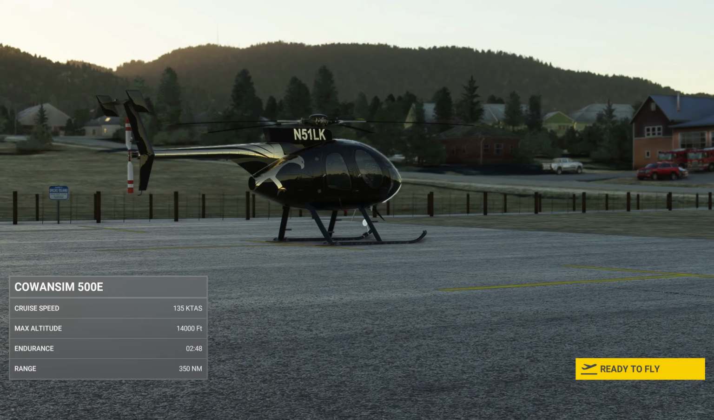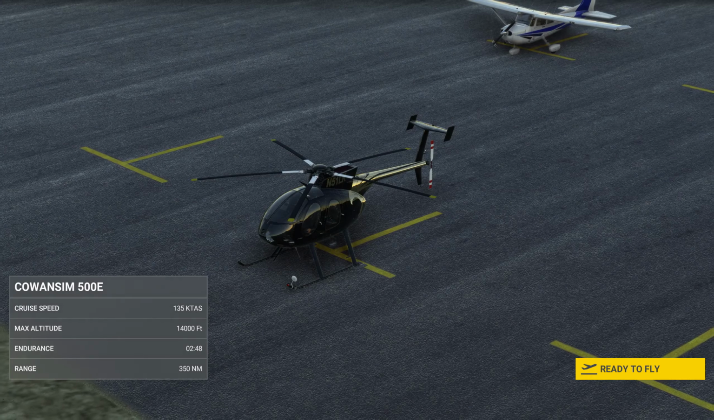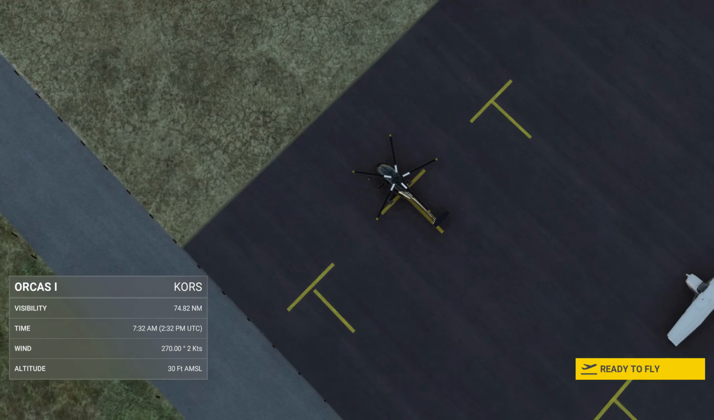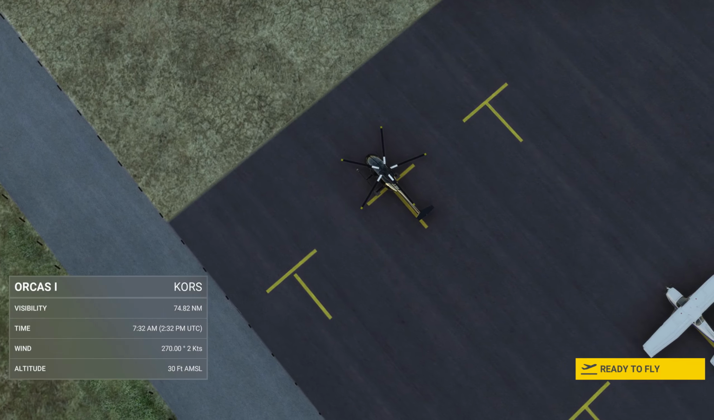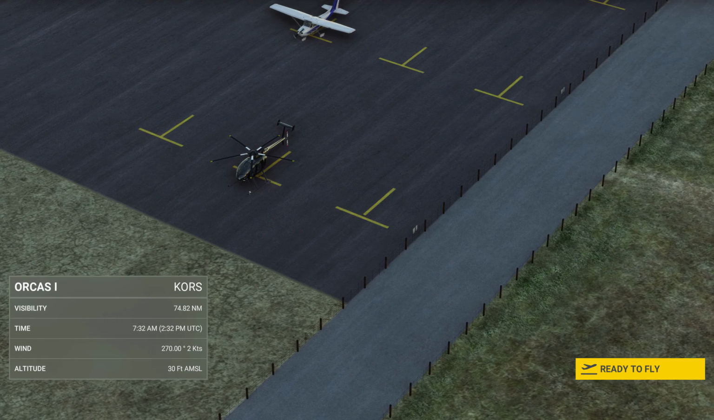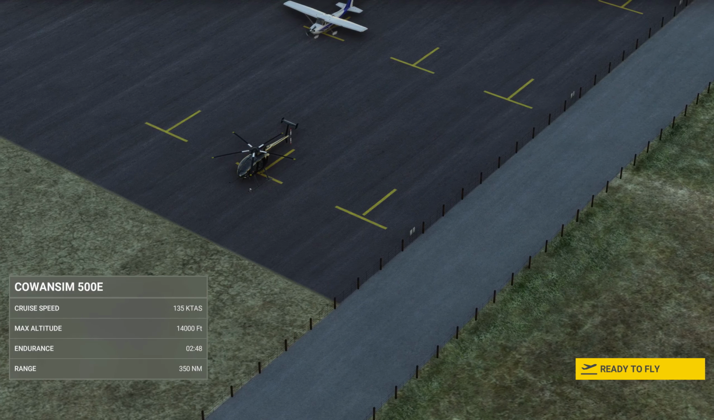This is the Cowan Sim 500E helicopter. I must give a shout out to Cowan Sim for their beautiful aircraft, their fantastic customer service, always striving to improve their products and looking for user input. So we're going to jump inside the helicopter and cover some technical stuff.